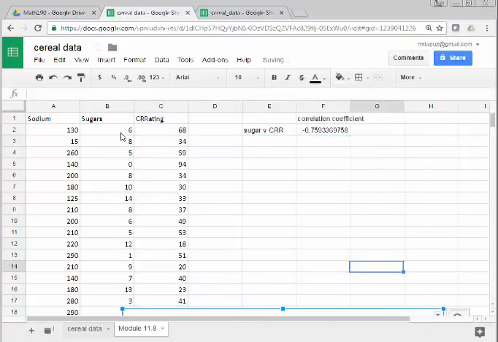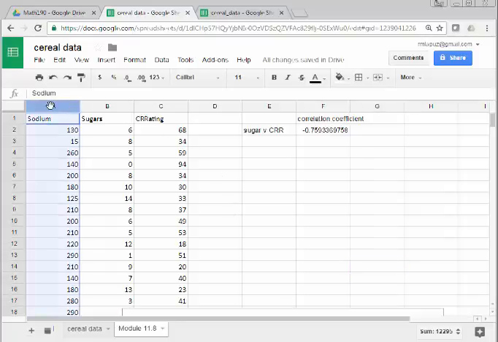Now I want to find the scatter plot for the sodium and the CR ratings. So for this, I'm going to click on the sodium column, and instead of shift, I'm going to hit control. If you're using a Mac, you're going to press the Apple key, and then I'll click on the C. So I have two columns that are highlighted that are not next to each other.